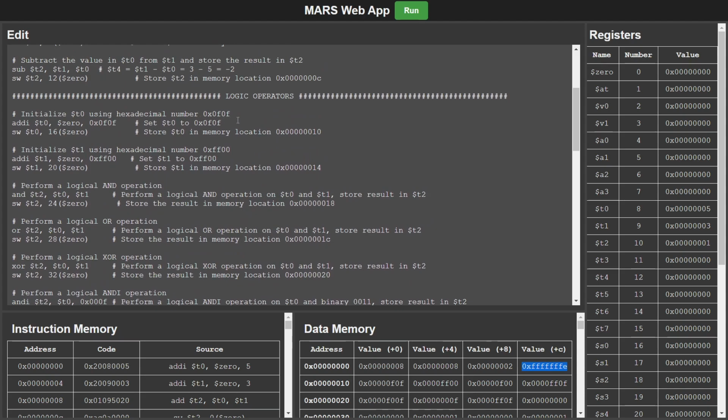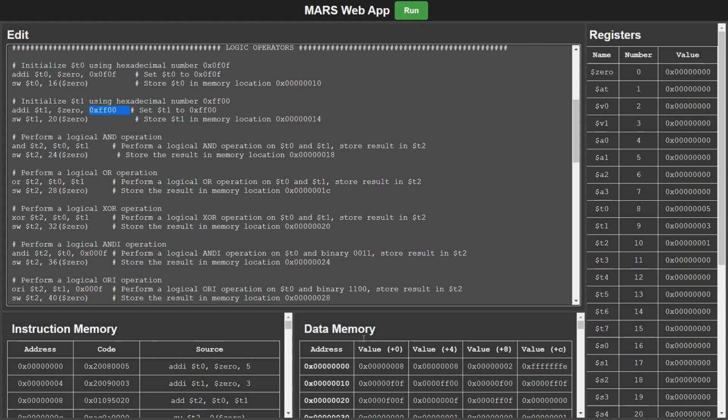So for the logic operators, we have initialized t0 and t1. t0 is 0f0f, and t1 is ff00. And you can see them in here as well. If we AND those two, we end up getting 0f00. If we OR these two, we get ff0f. And also if we XOR them, we get f00f.